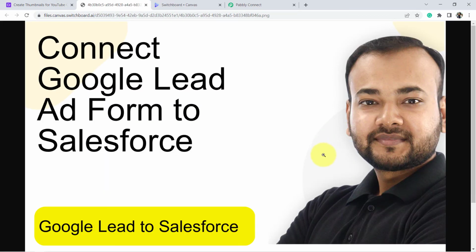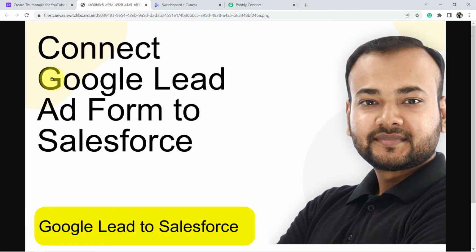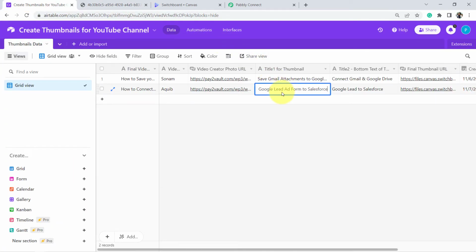Let me even show you this thumbnail. The video creator photo, the video creator image has been replaced, and these texts are also the same text which I have provided exactly here. You can even read it. Connect Google Lead Ad Form to Google Sheets. Okay, you can see connect Google Lead Ad Form to Salesforce. Well, it was actually the Salesforce. I'll have to check it once again, and yes, it was actually the Salesforce.